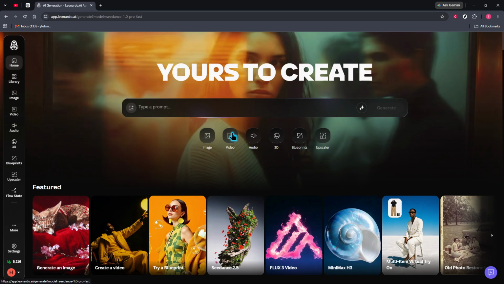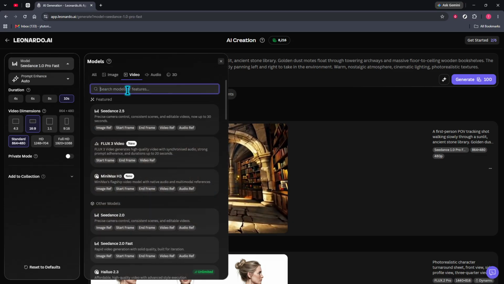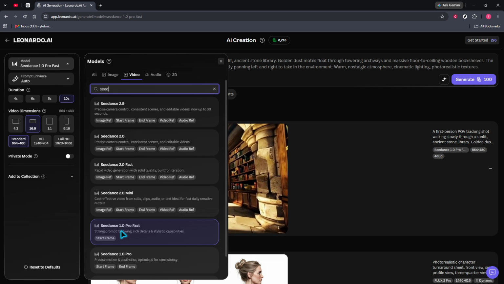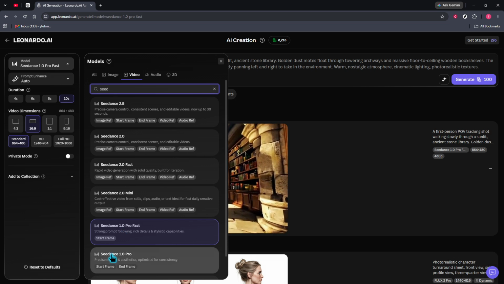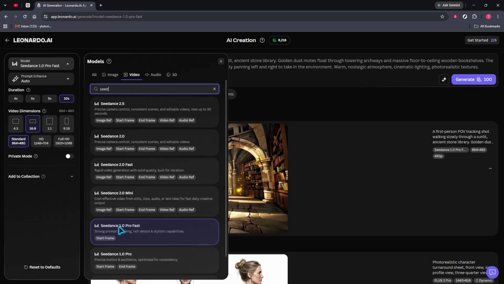After that, click on the model selector. From the list of available models, choose Seedance. If you're using a free basic account, this part is especially important because you'll want to pick a Seedance option that uses fewer tokens. Free accounts typically get a limited number of tokens each day, so lower cost models are the best choice if you want to create videos without paying.